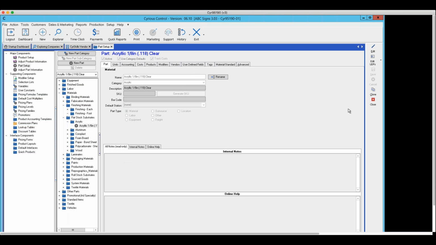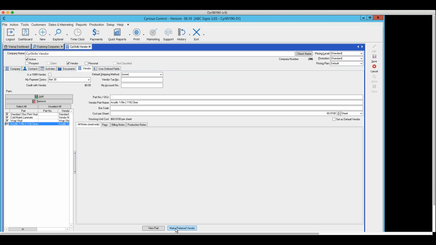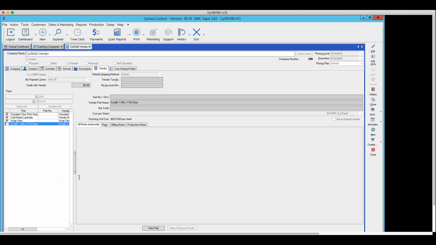Now, if we close that, and if you want to make this vendor a preferred vendor, then you would choose this, make preferred vendor. So after you've added the vendor and identified the part or parts that you're going to purchase from that vendor, then obviously you're going to save it. So I'm going to save this with that one part added from what we did.